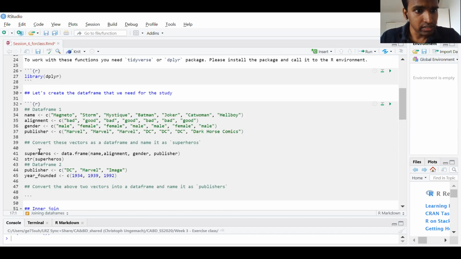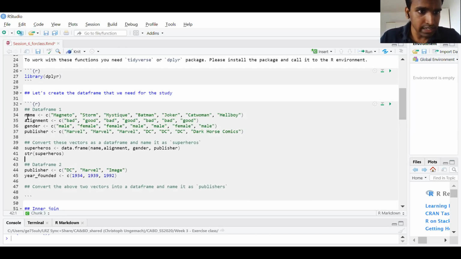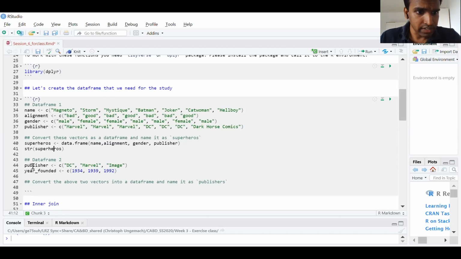Basically these four are vectors at the moment, okay? But I am using the data.frame command to combine all the four and put it in here. Okay? And then similarly, I'm creating another data frame called publisher data frame. However, this data frame is not complete.